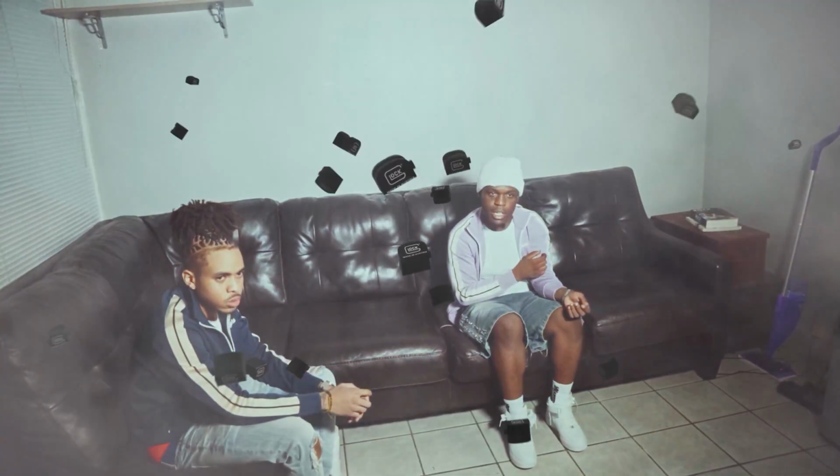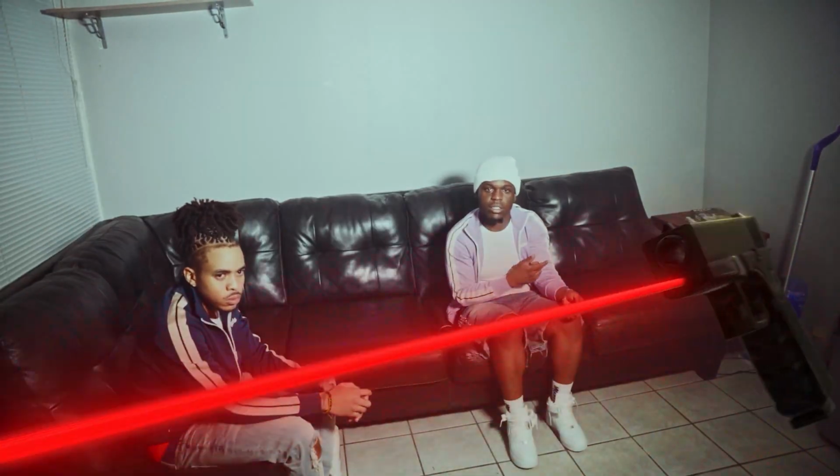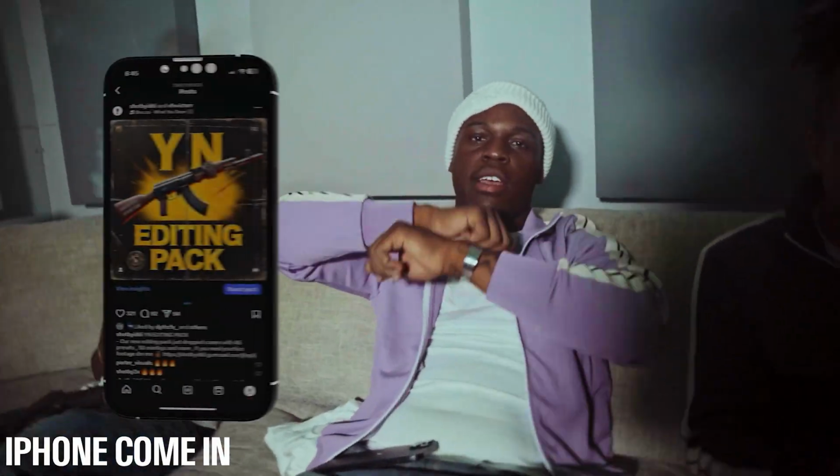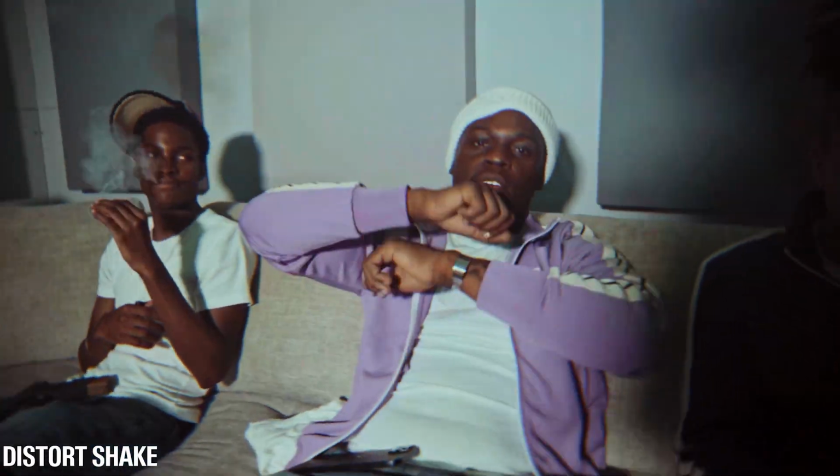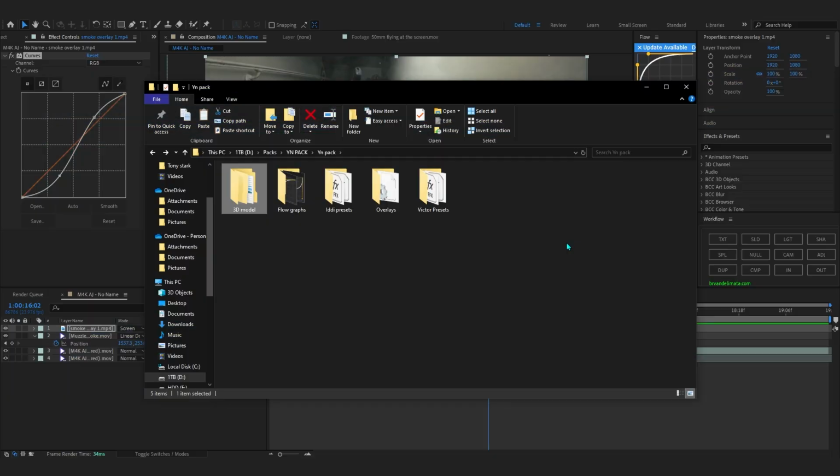I've been using it for a few days, and I really love it. I'm not even capping, because yesterday I just edited a video with Victor, and I used this pack a lot, and it really made my workflow a lot faster and got me the ED and Victor kind of look going on throughout the video, which I really love.